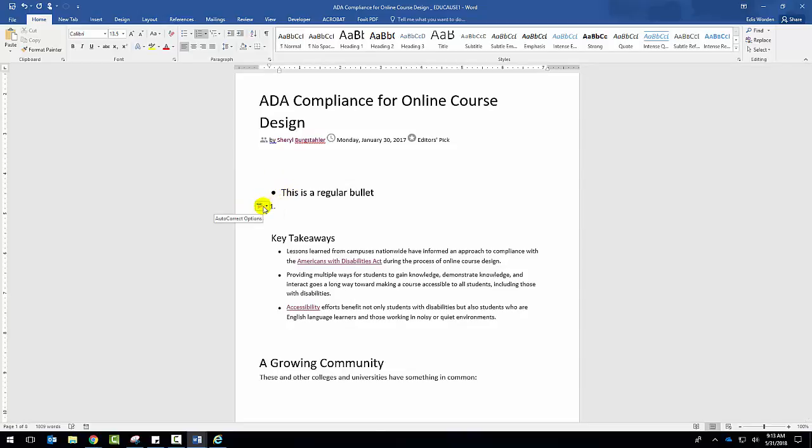You do get this mini toolbar here. This just gives you some options if you don't want it automatically numbering for you. So perhaps you're going to skip some numbers. You can turn that off. You can also stop automatically creating the lists. And then we have auto format options as well.